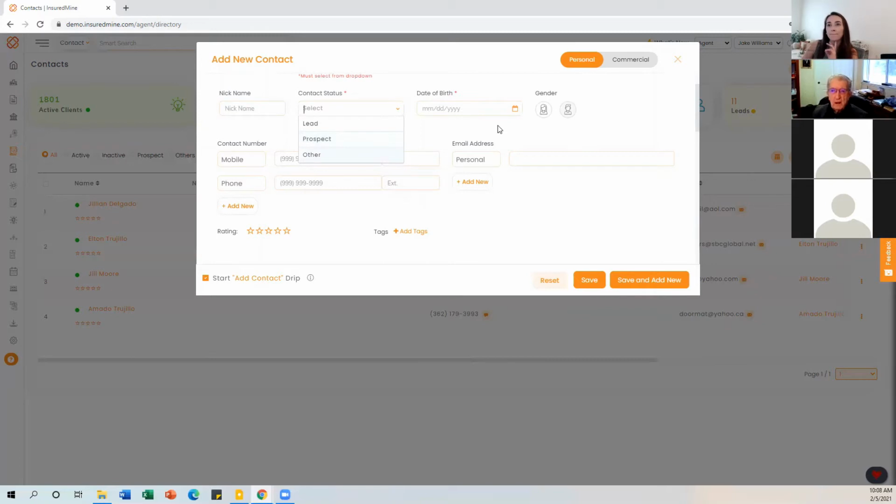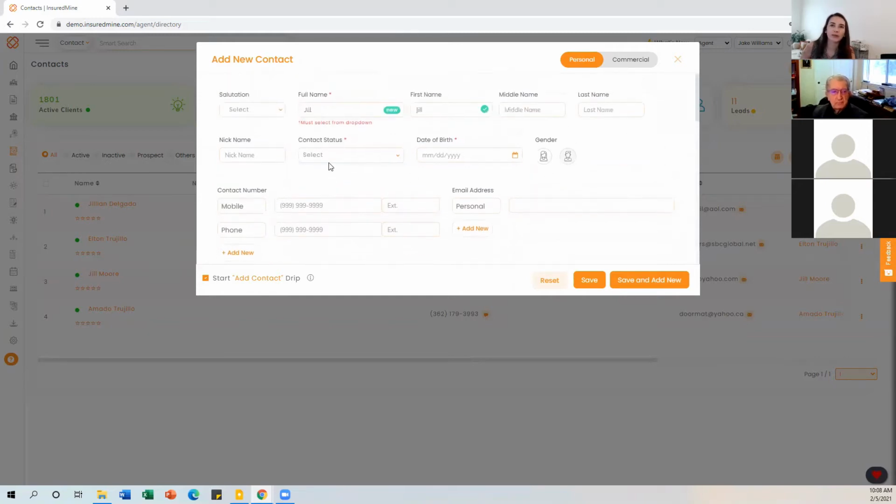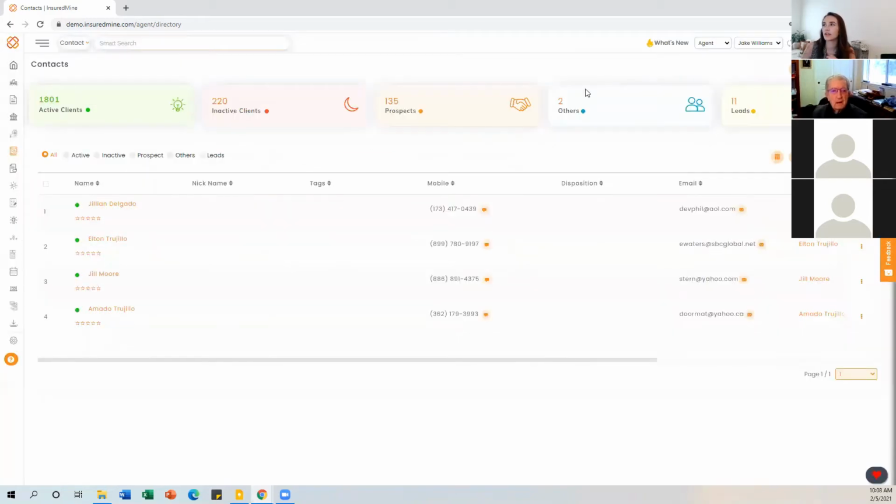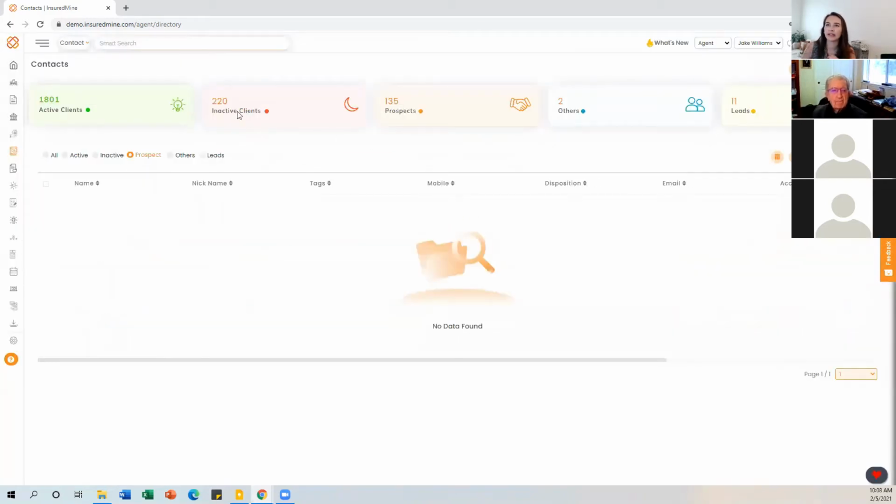Can we add another contact status? No, you can add categories, but you can't add different types of contact status because we have a lot of analytics behind it. You have up here these buttons that you can click. So if you added them, it really wouldn't go anywhere. You'd have to then develop a whole other page for that category.